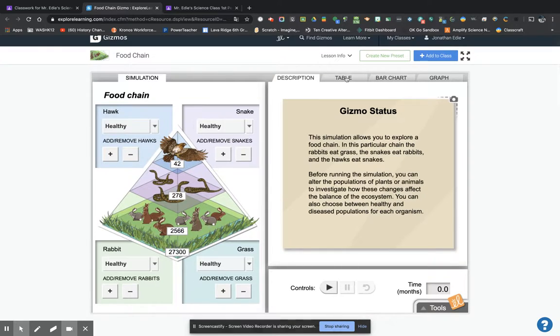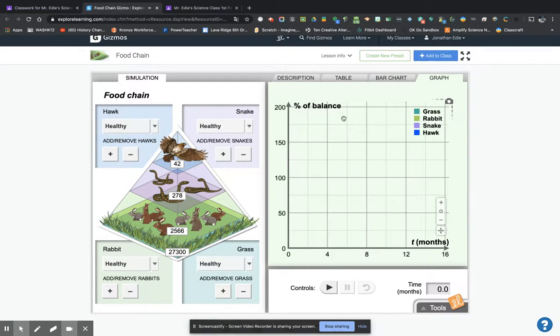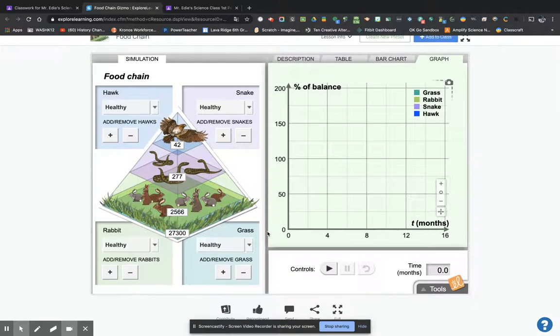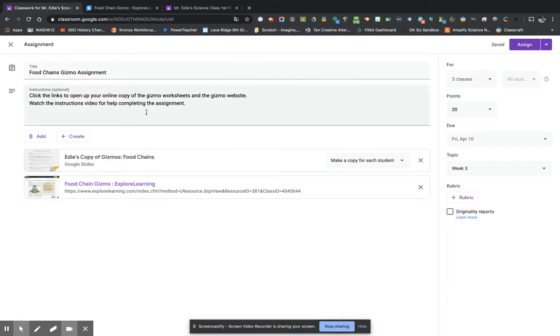So here's the Gizmo. Here's what it looks like. There's different things: table, bar chart, graph. You can change things from healthy to diseased. You can add and remove numbers of these different organisms. And the other thing you're going to open is this Google slide, which has the worksheets.